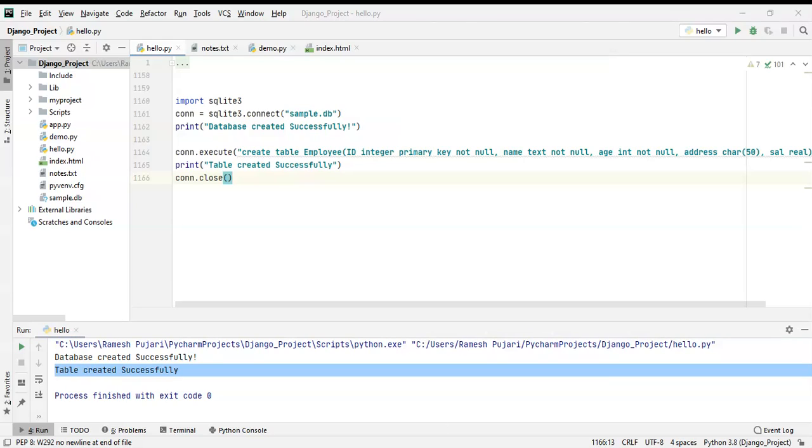Now I will show how I will insert the row data in the table. To insert data, we have to use the execute command the same way: connection.execute and insert into table name, and whatever fields you have created in the database, those field values you have to insert with the command values. Now I will show how to insert one. I will insert one value here.